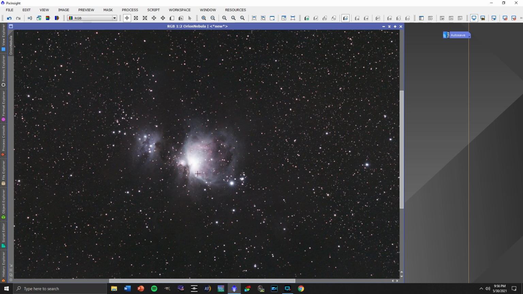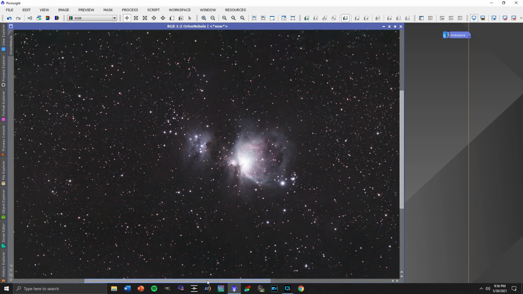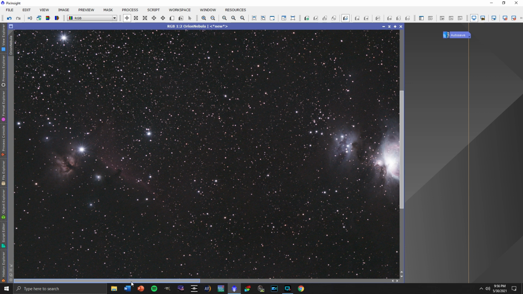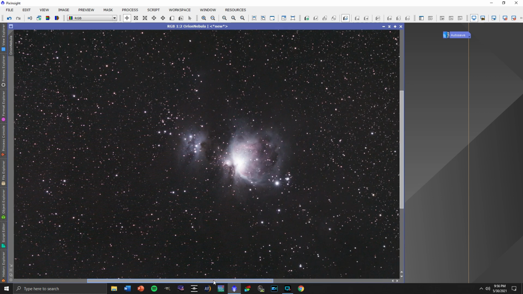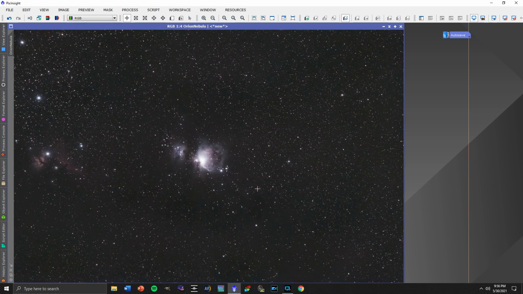At this point in the process, we have taken out the light pollution. We have corrected the color, neutralized the background, and we have here a much improved image already of the constellation Orion, but I think we can do even better than this. Let's focus on noise reduction right now.